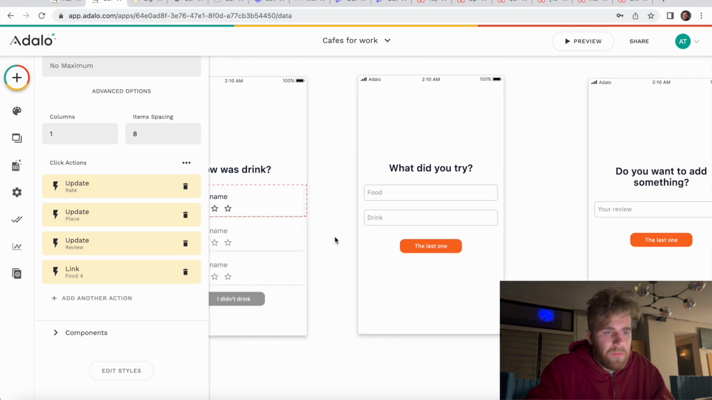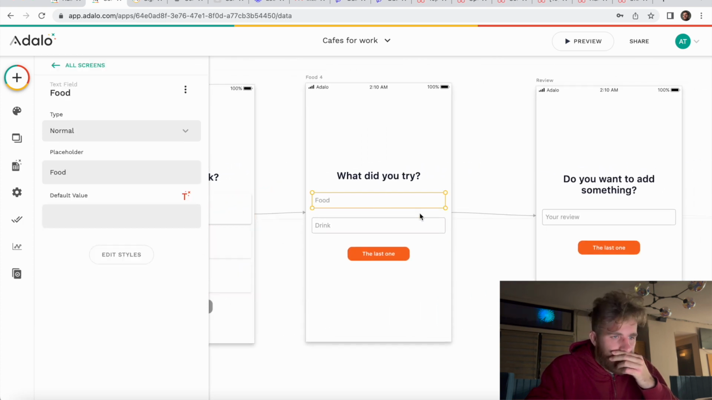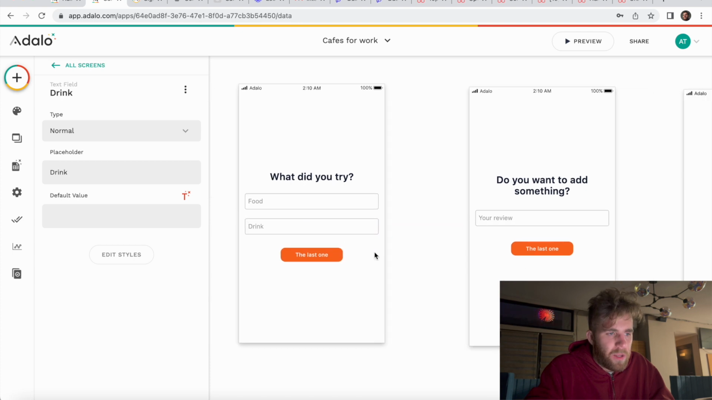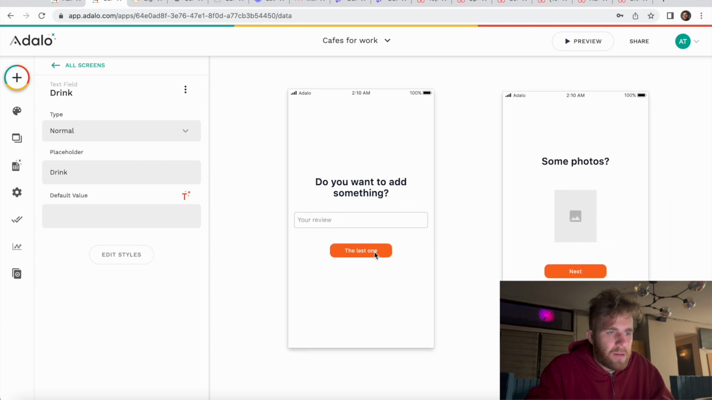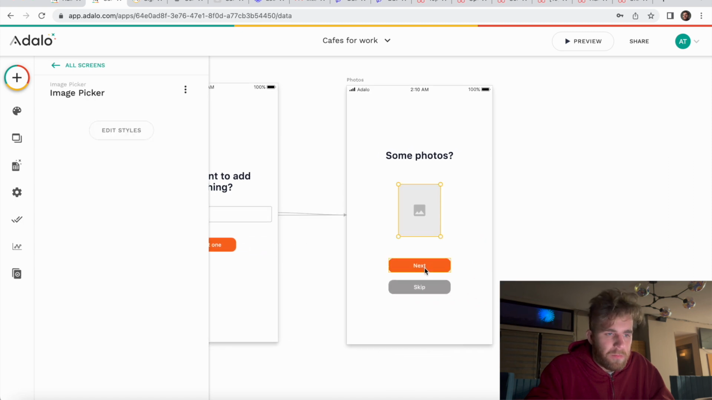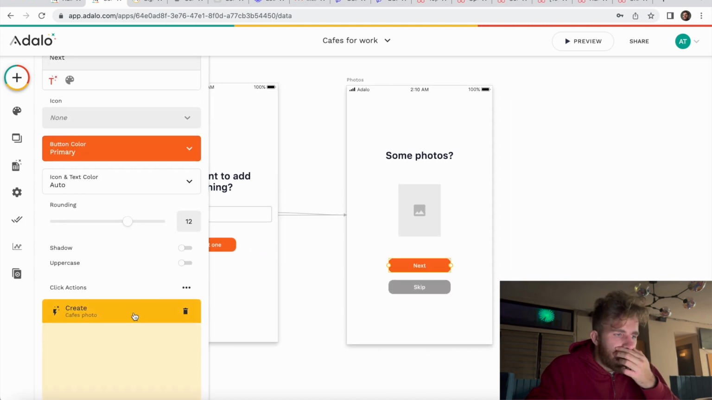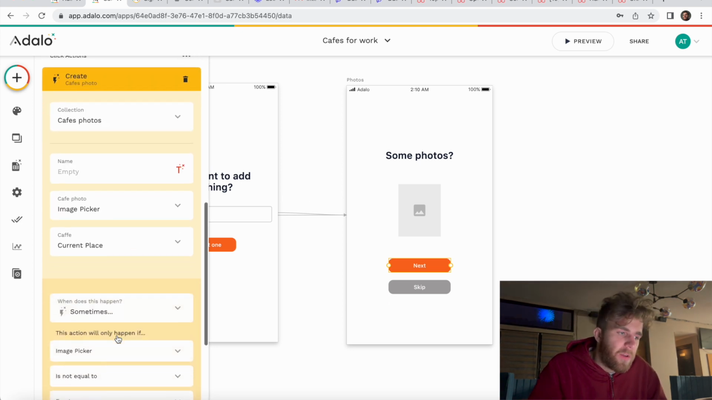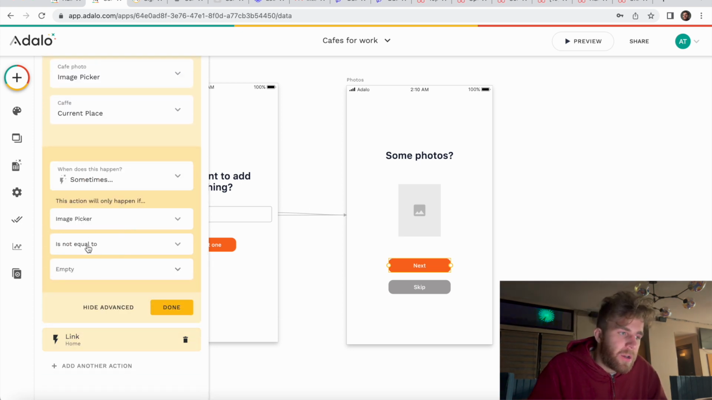So I just separated it as a separate collection. What did you try? Food and drink, and something else for review, and some photos. The same. It's important to think about photos, so we just add a photo only if the image picker is not equal to empty.